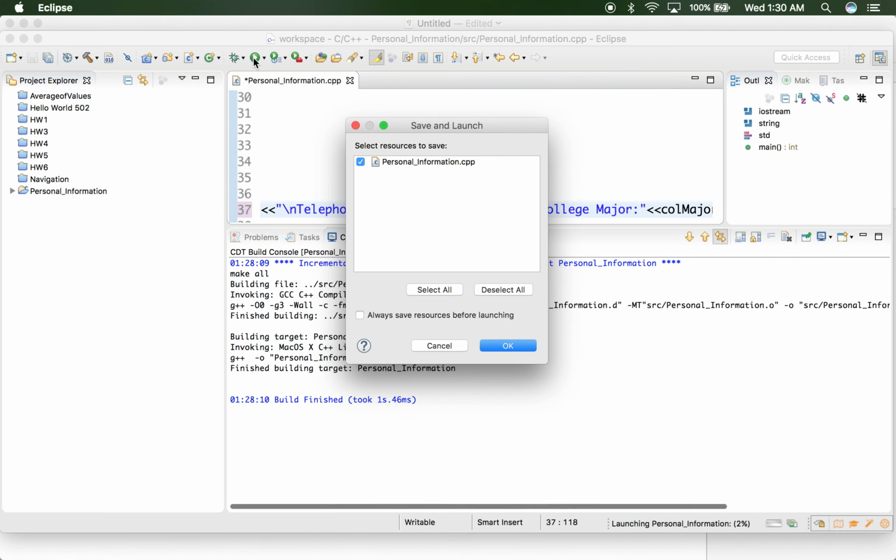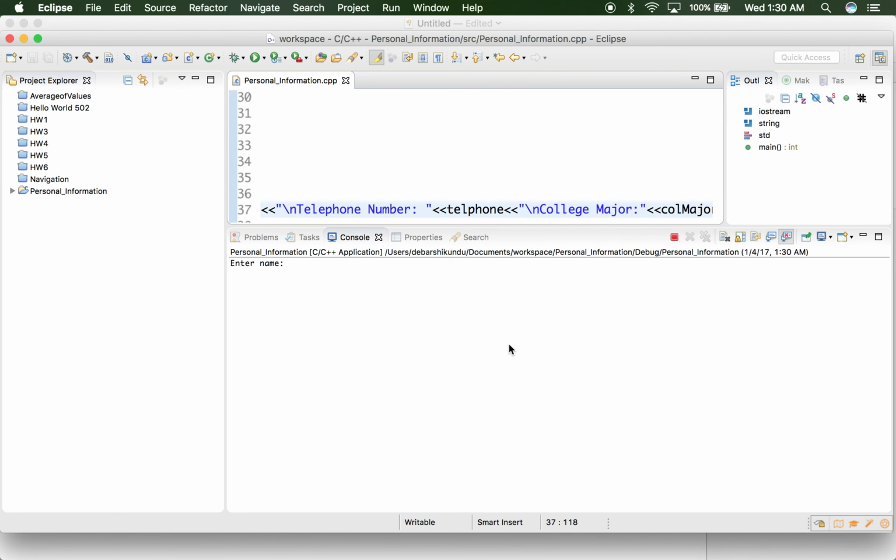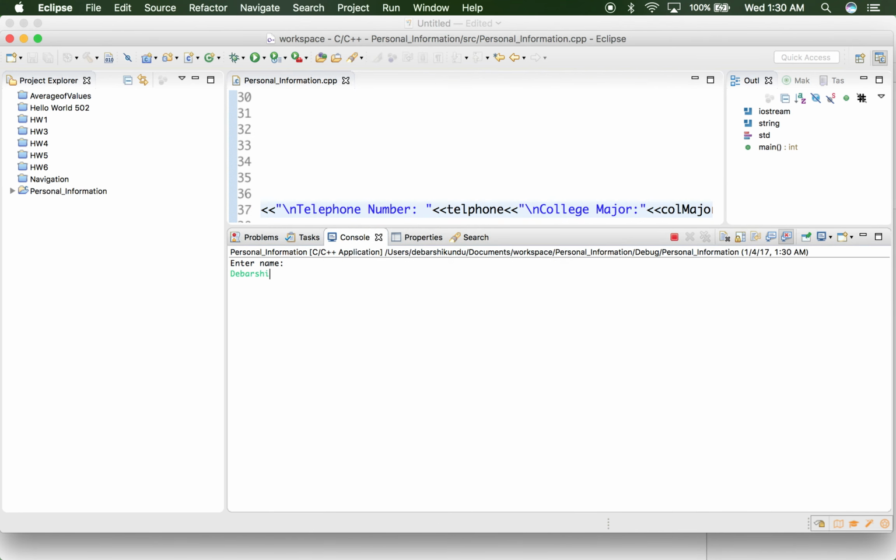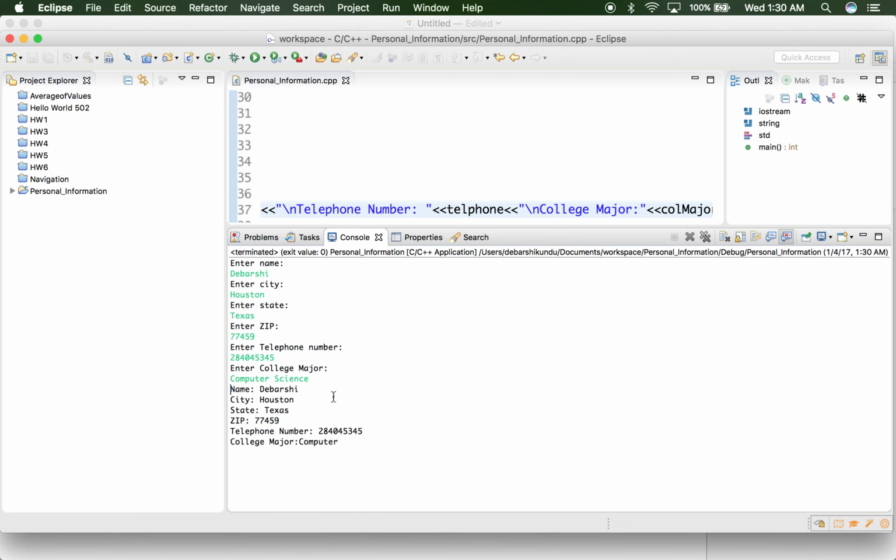Run it again. It will automatically save now. Enter name. And then we're going to enter a city, Houston. State, Texas. And then we're going to do a random telephone number. Computer science as a college major. And voila, it actually works.